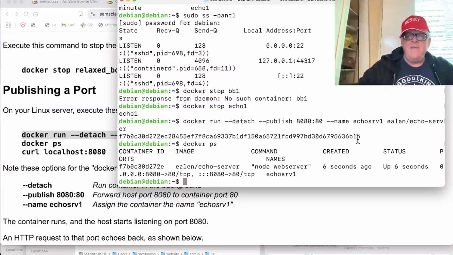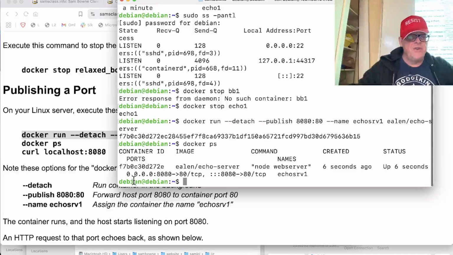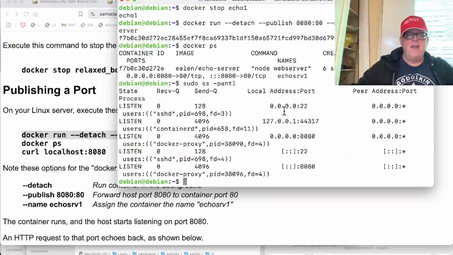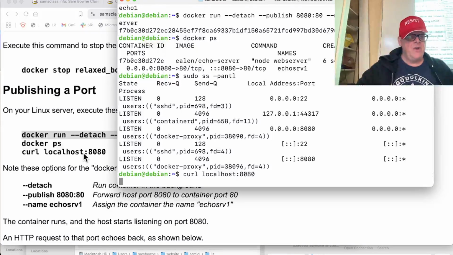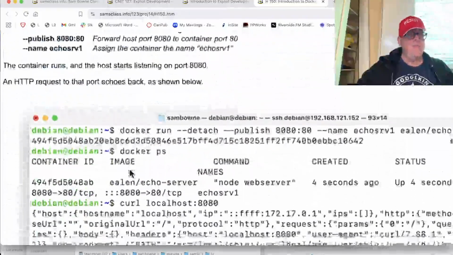All right, and if you do this, let me make this a little narrower so it wraps there. And here are the ports. Local port 8080 is going to 80 inside the container. So now, if I do sudo ss -pantel, now I'll see listening on port 8080 is docker-proxy. And now I can do curl localhost:8080, and it should reply by showing me something.